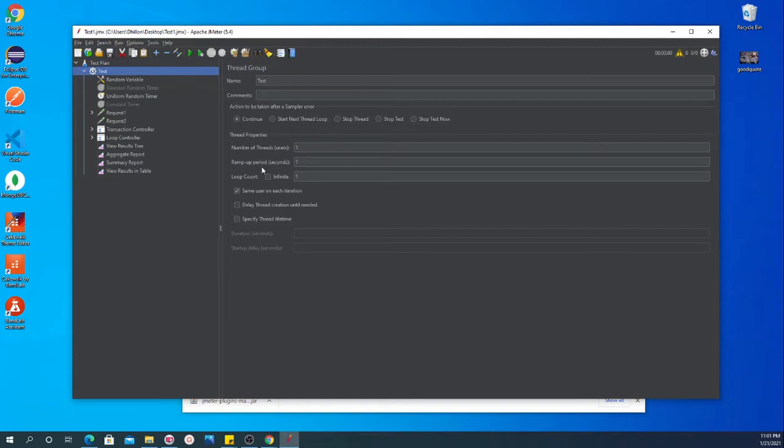So if you run more load using this GUI mode, then there are more chances for your whole computer to go on a halt or freeze. So we will be running this script from non-GUI mode.